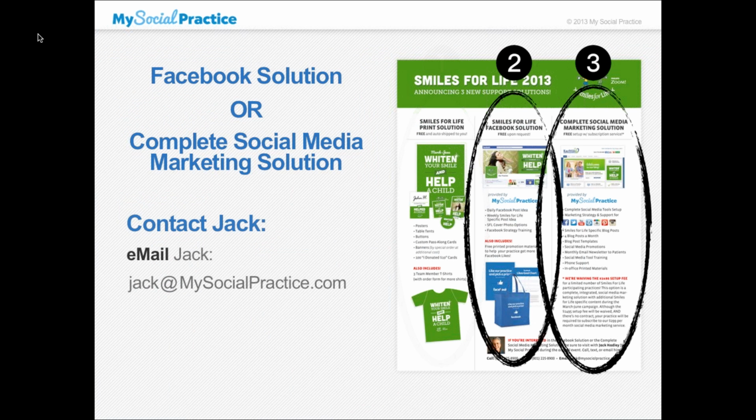We don't want to overwhelm people by posting every single day something about Smiles for Life, but we feel like once a week, that's a great way to do it. So 15 or 16 times over the 4 months, they'll get a specific Smiles for Life message. And so that's the second opportunity, this Facebook solution.